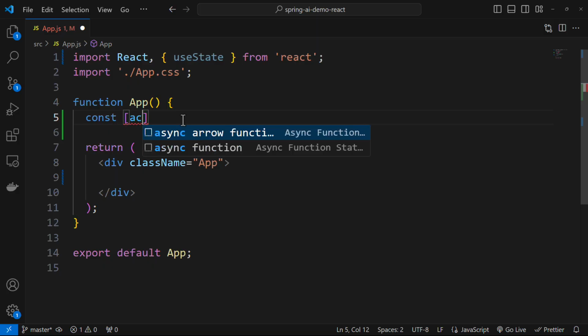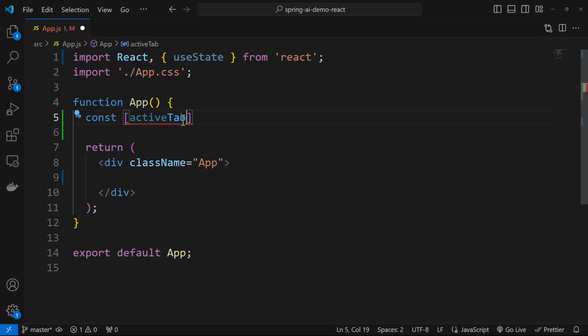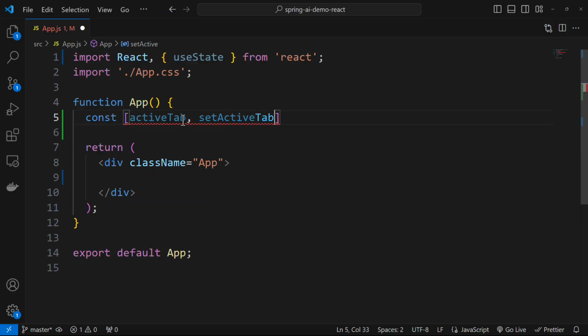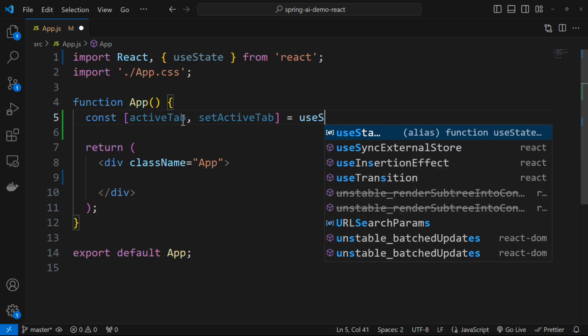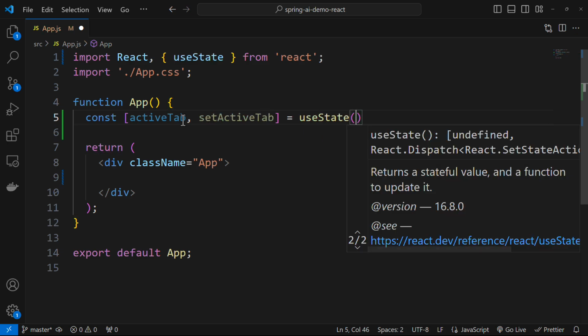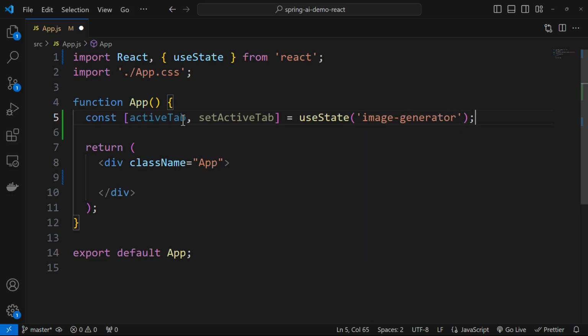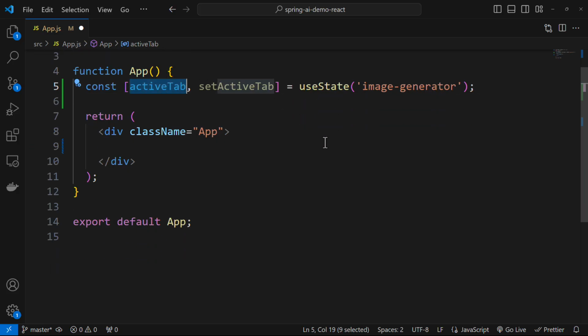I'll add a state over here. I'll say activeTab. Okay. And I'll say setActiveTab over here. Okay. And over here, I can say useState, and I'll add the state as image-generator, something like this. So the default value for the state is image generator. Okay. And what I would do is I would come over here.